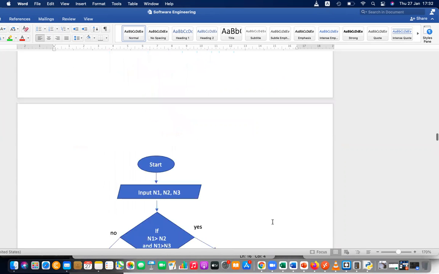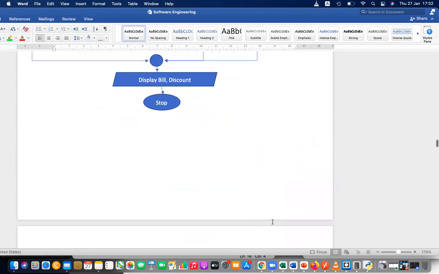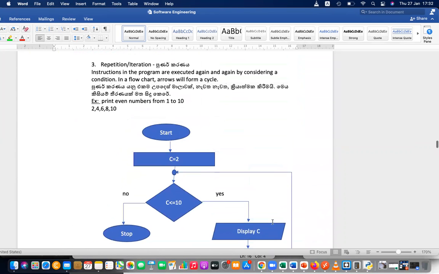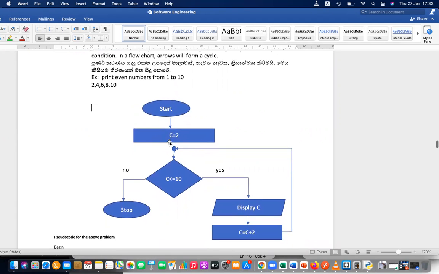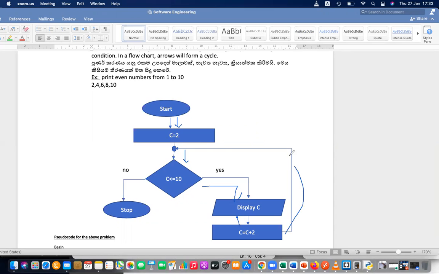You can see this flow chart. Here you can see the instructions in the program repeated again and again. You can see the flow, the arrow flow or the path. It's going down from here to here. After that, what will happen? Go this side and then this side, going down and here, and again go up and then come to the same place. So the arrows are forming a cycle.